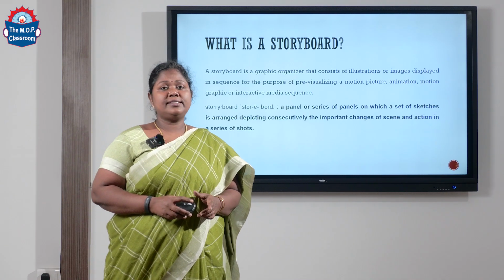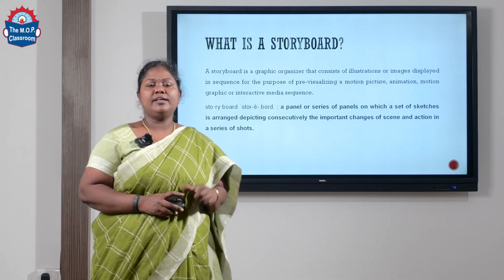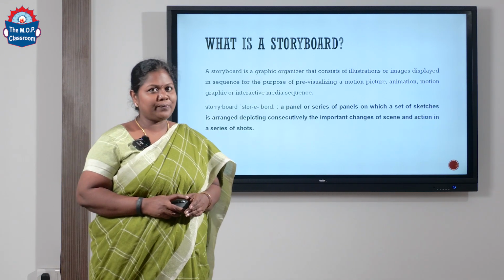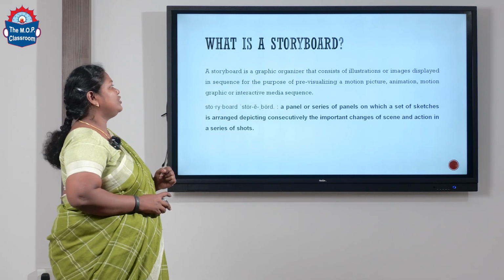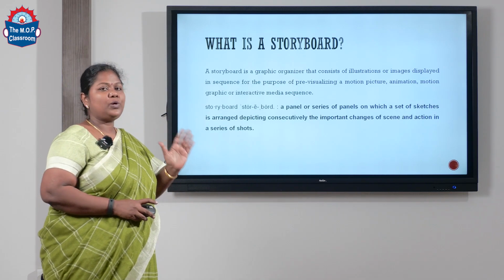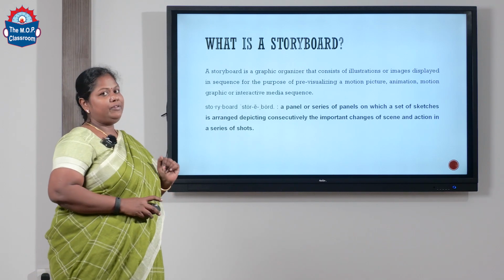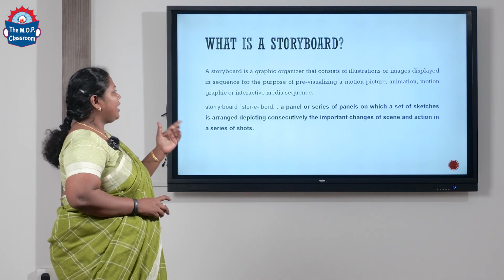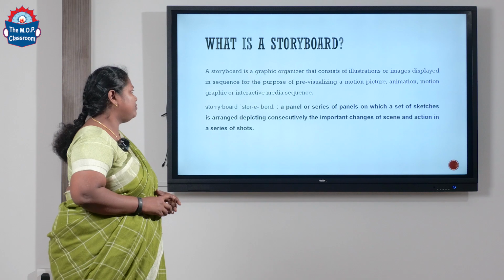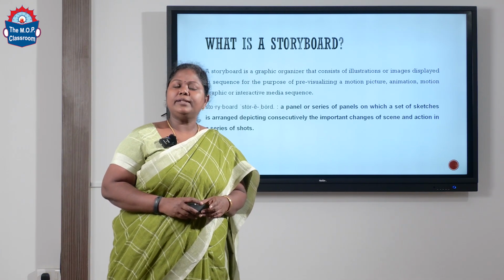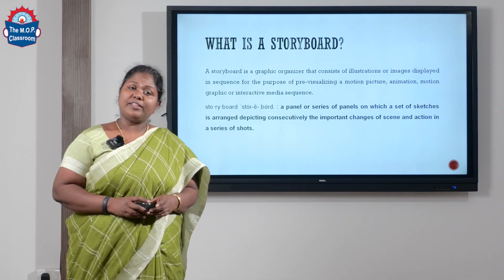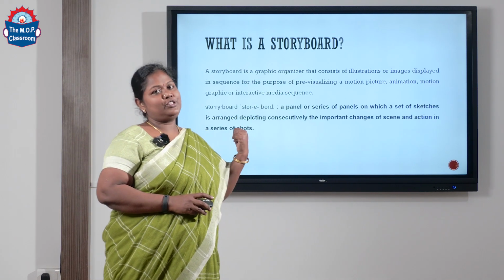In fact, it lets others understand what is in your mind that you want to create for your audience to watch. A storyboard is a graphic organizer that consists of illustrations or images displayed in a sequence for the purpose of pre-visualizing a motion picture, animation, motion graphic, or interactive media sequence. So the story in your mind is well established in the minds of others as well by the use of this storyboard.